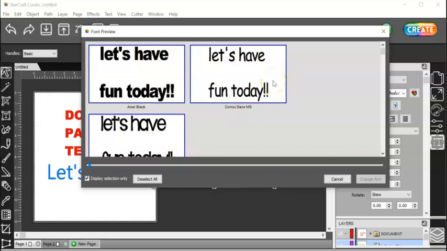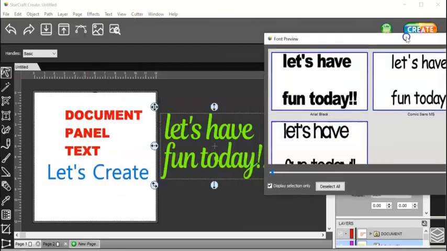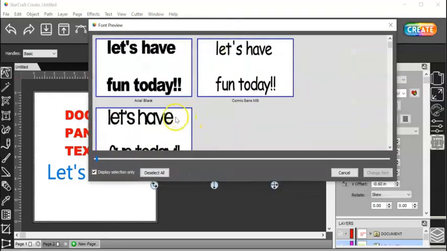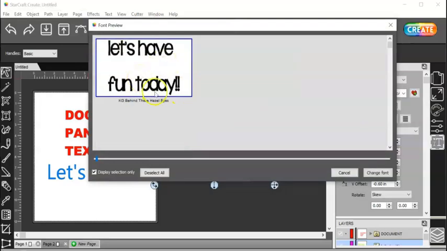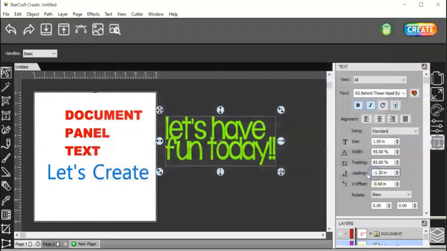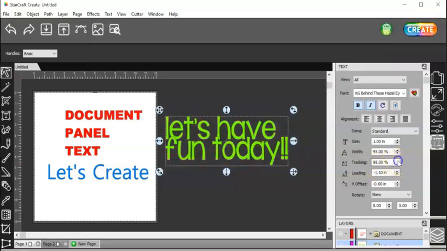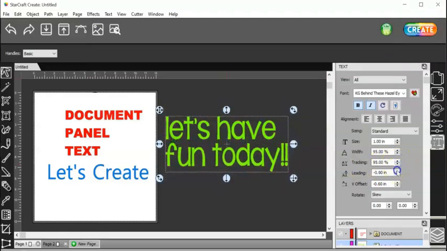So let's say that I want to use this font here. Let's make sure that's not what it is. Yeah. Alright, I want to use this font here. So I'm going to left click this one and left click this one. When there is only one left, then you can click change font and it will change the font. And then you may have to do some adjusting again.